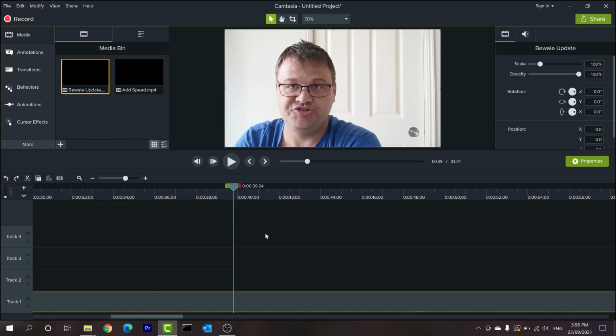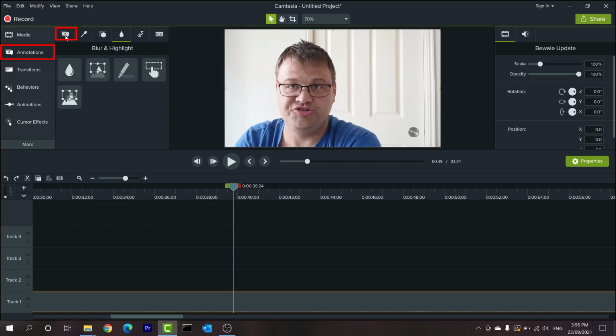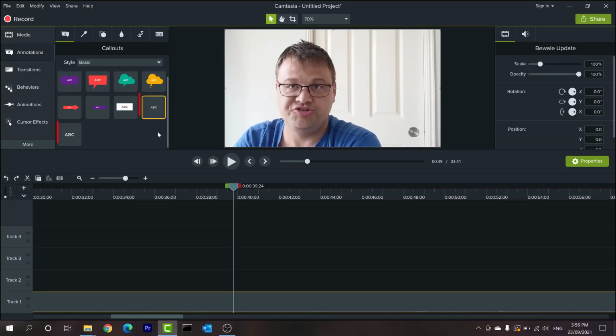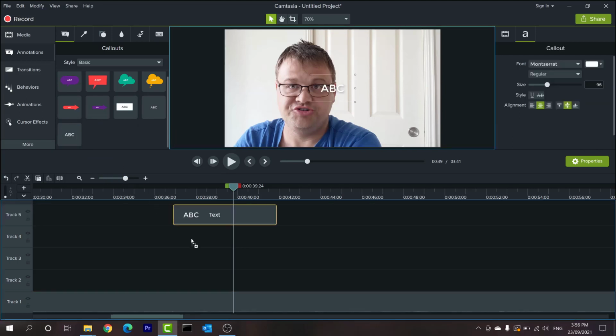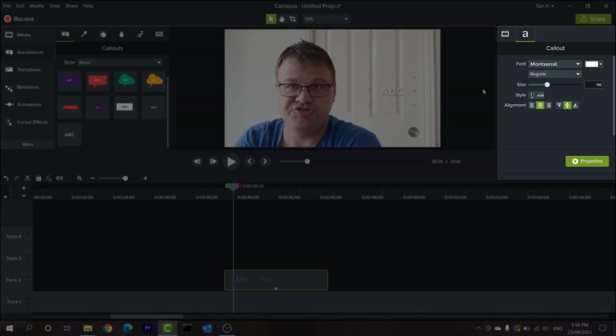So the first thing that I wanted to show you today is how we can put some text on the screen. So what we're going to want to do is come up here to annotations, over here in the callouts, and as you can see here there's a couple of different things that we can do. I generally just go for one of these two text boxes here, so we'll click and drag it down onto the timeline. And as you can see here, we can then click and drag it to wherever on the screen we want it to be. So over here we've got some pretty basic options.